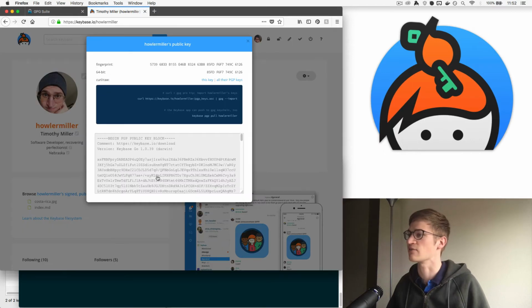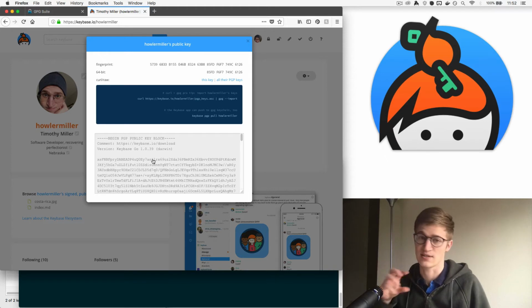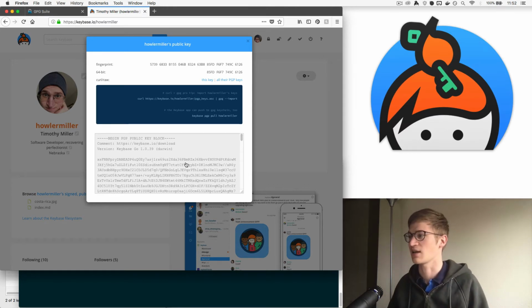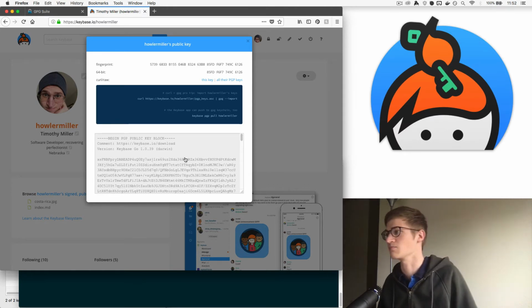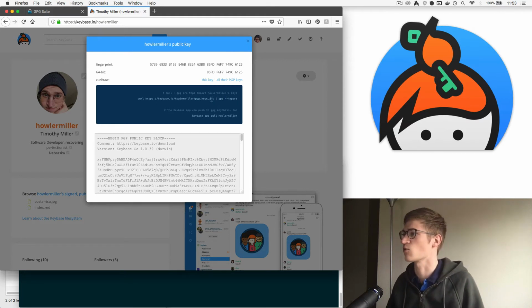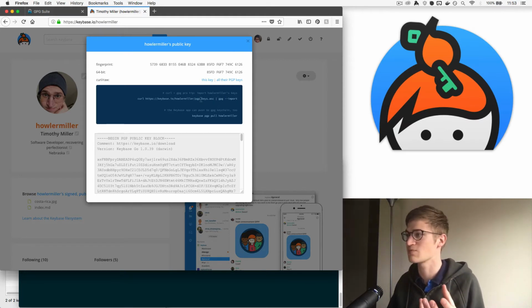So that's my public key. You can actually see it right here, which allows you, if you want to, to encrypt a message and send it to me using my public key, and then only I am able to decrypt that using my private key. That's kind of the basic way that it works. So as you can see, they have some instructions for if you want to send me an encrypted message, you can do that here. But that's not what we want to do.